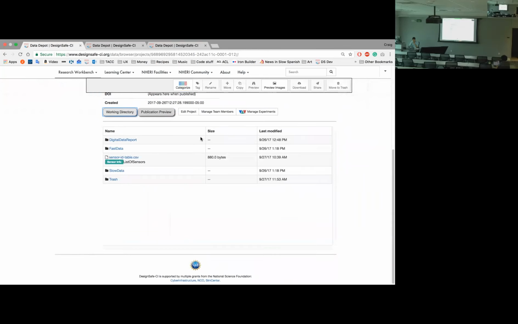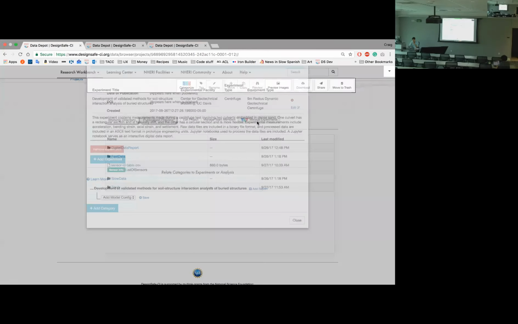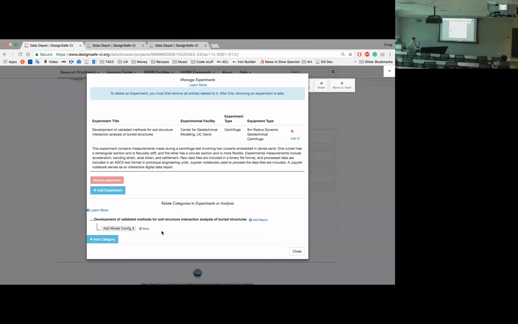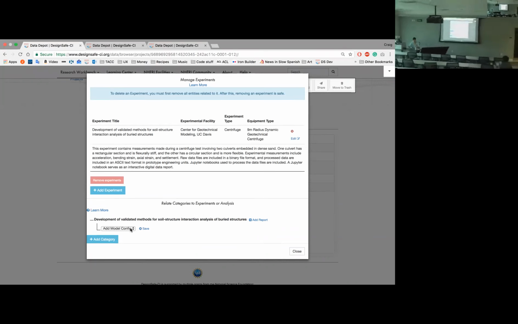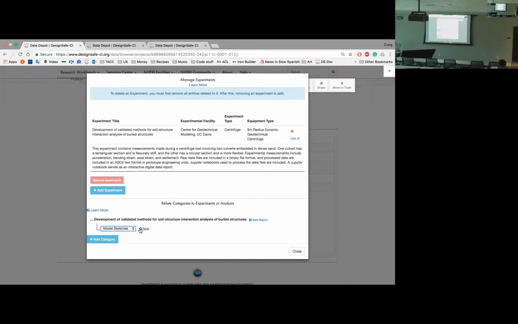We're going over to working directory again. Remember this manage experiments button? We're going to click on that. And down here we have this tree that we're working on. So here we have the experiment. And the first step is to add a model configuration. So we're going to click this. And here's that model sketches category that I created. We're going to save that.